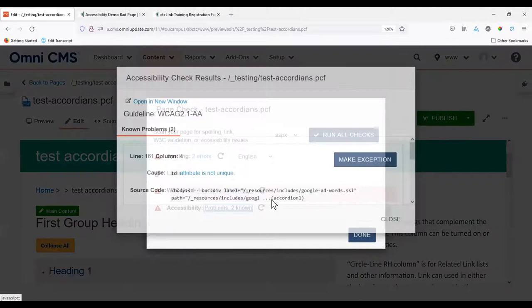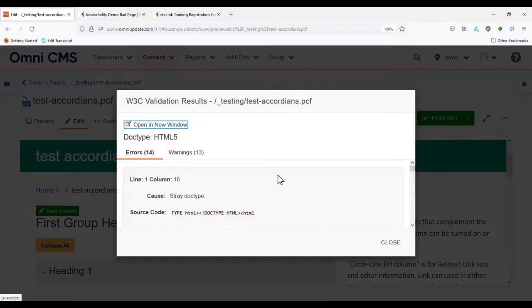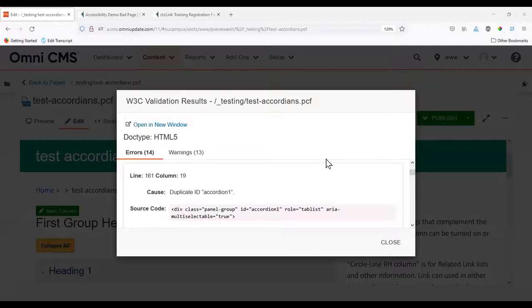We don't care about that problem. We might about that one. But this is the one I'm looking for. So this is telling us that we have the ID accordion one being used twice on this page. And you can only have one ID. The ID on a page has to be unique.